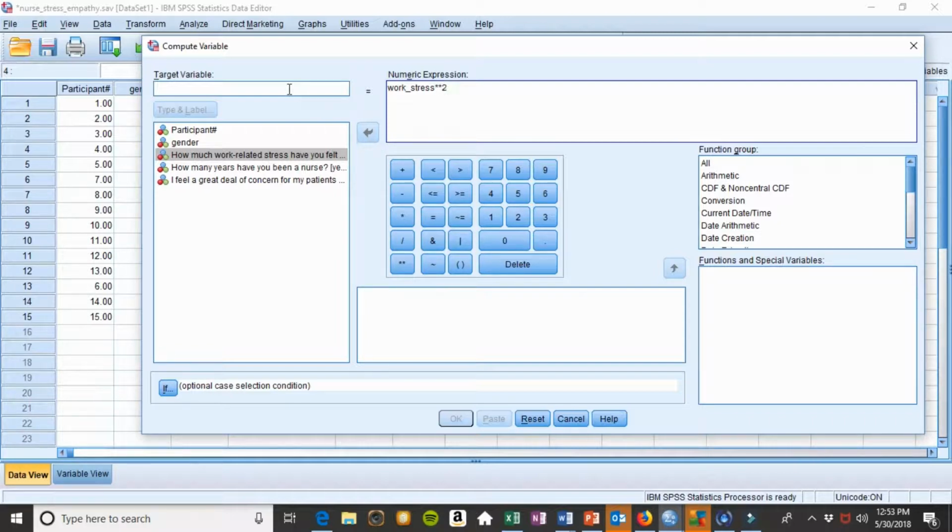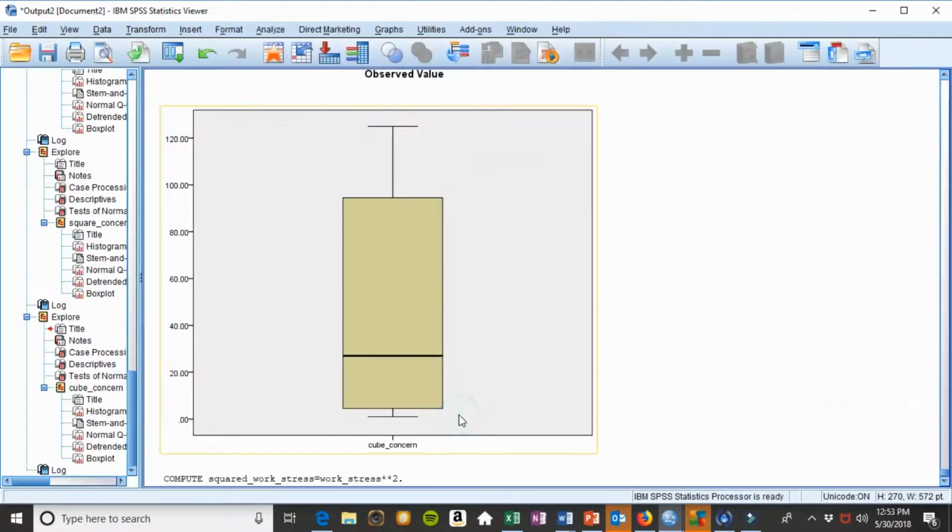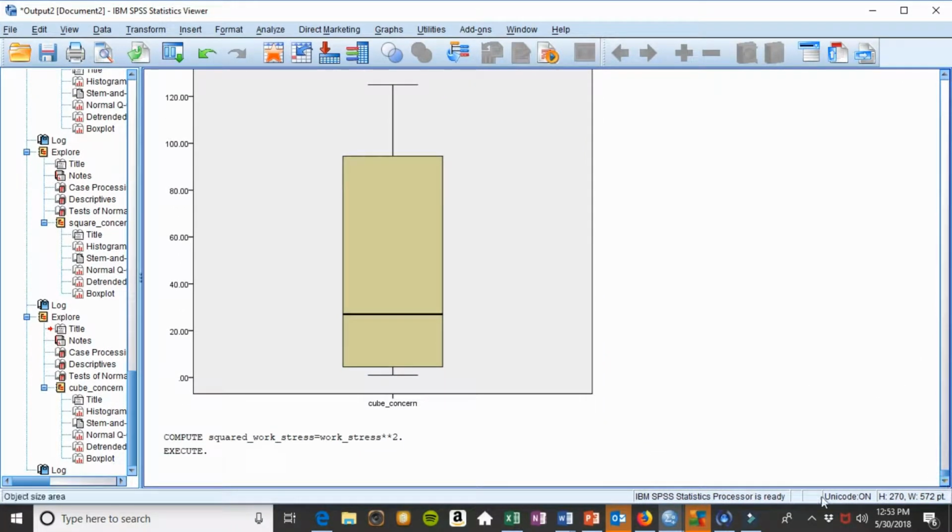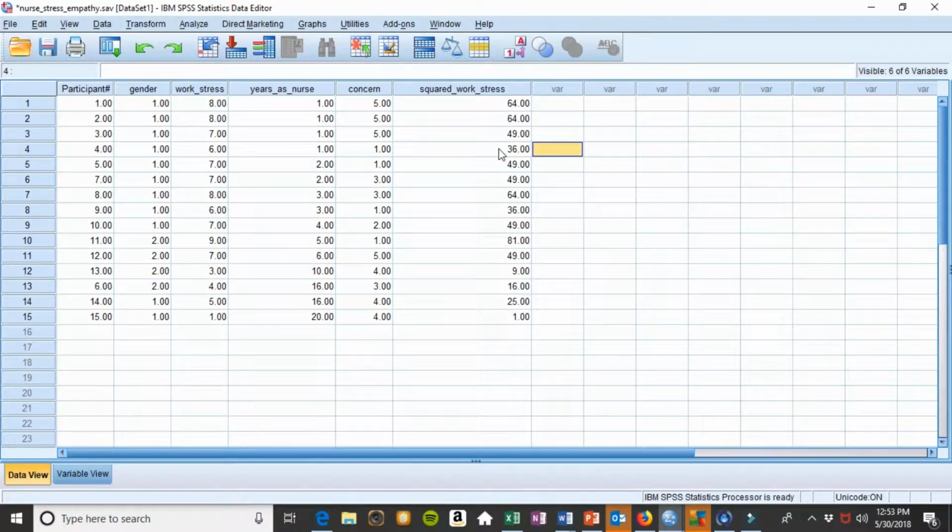Now, in the target variable box, this is where you're going to tell SPSS what the name of this new variable is. You're going to want to give it something that lets you know that it's the squared version of this variable. So I'm just going to call it squared_work_stress. You have to use underscores between words because SPSS does not like spaces. Okay, so then you should be able to click OK. Nothing really happens in your output, but if you go to the end of your data set, you see that you now have a new variable and it indeed has the squared version of all these values. Okay, so all these values have now been squared.